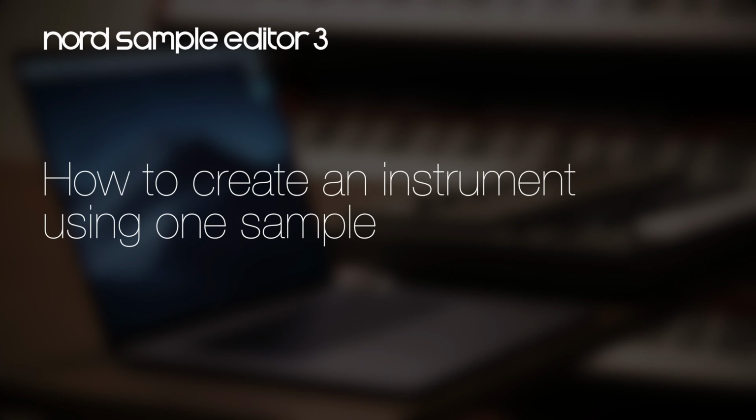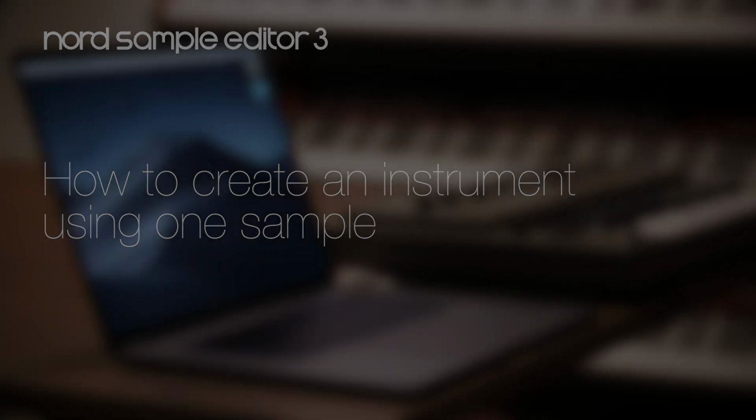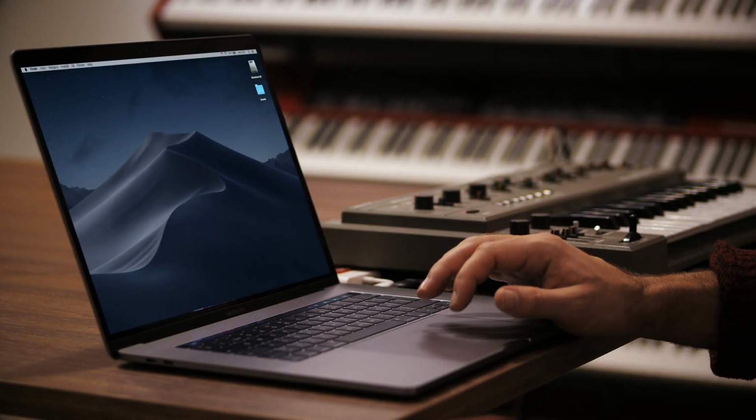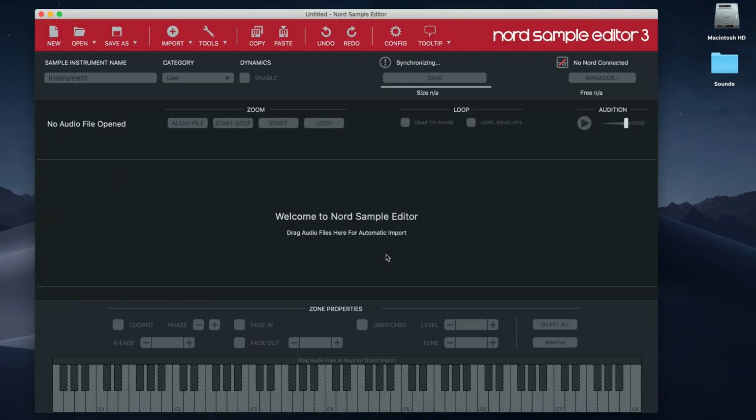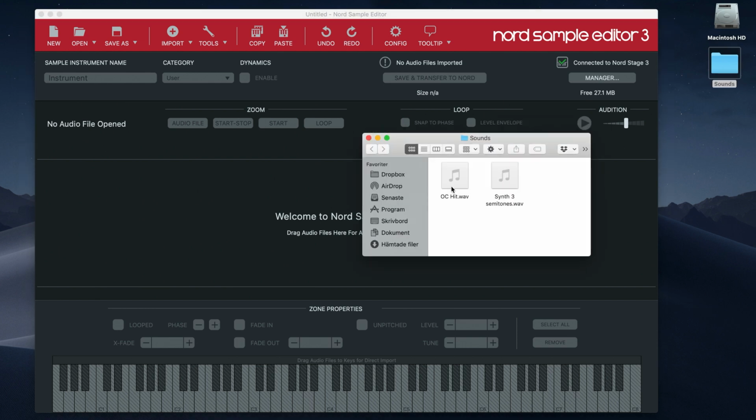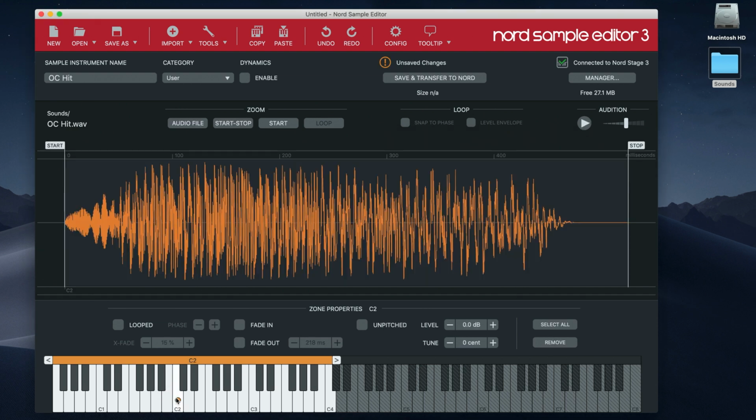In this example, we'll create an instrument from an audio file containing a single effect sample, in our case, an orchestra hit sound. Start the Nord Sample Editor 3 application. Locate your WAV file. Our file is named OC Hit WAV. Drag the file and drop it on the desired key, in our case, C2.